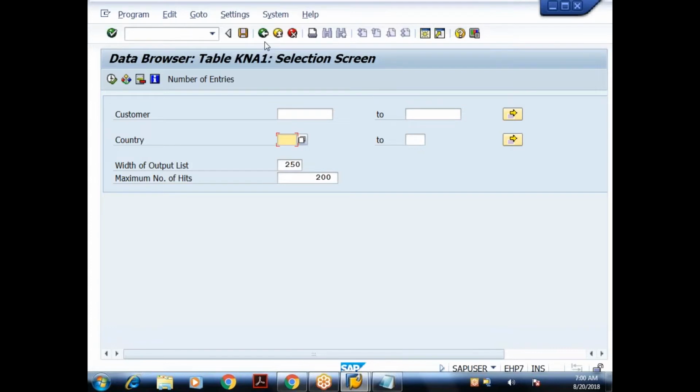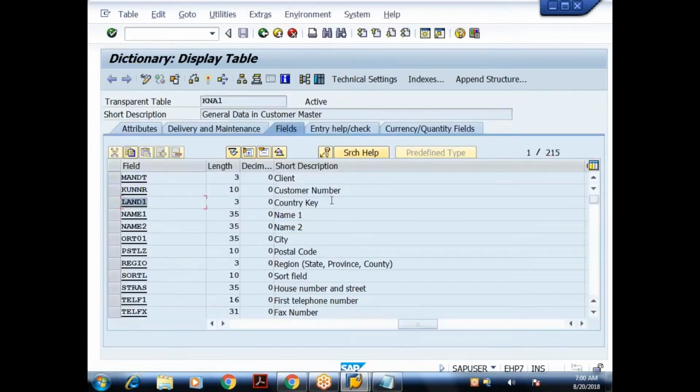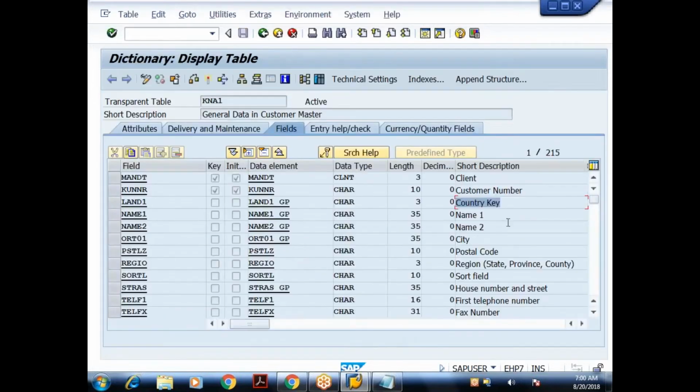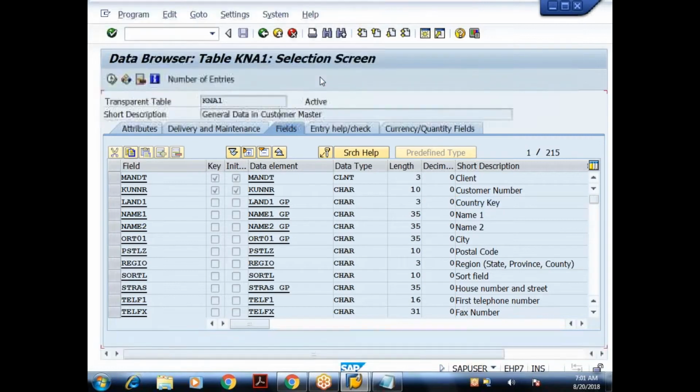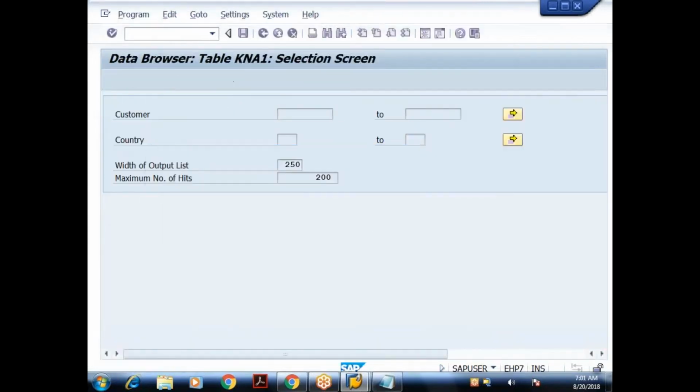So what is the purpose of the field LAND1? It stores the country key. For each country SAP has defined one country key. India means IN, United States means US, United Kingdom means UK, Germany means DE. Like that, for every country SAP has defined the country key. So each country might contain n number of customers. Overall we have 9,134 records.